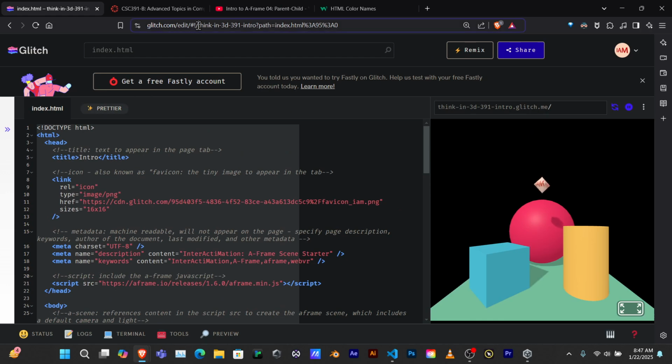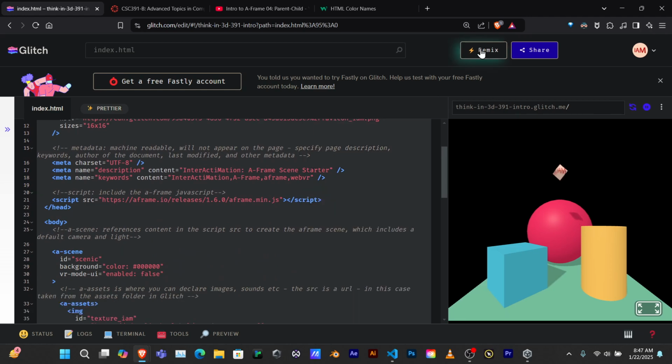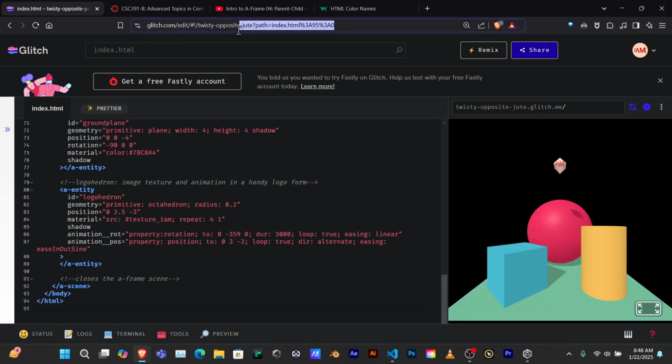So this is his original Think in 3D 391 intro, and I can remix here. And it will give me a new URL. Twisty opposite jute. Twisty opposite jute. I don't really like that, and I tell you what, I do. I love it. I think they're hilarious and interesting, but I'll never remember it.